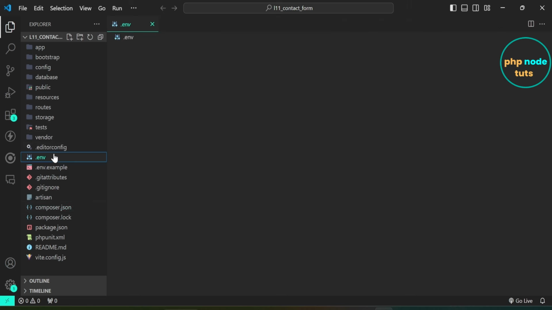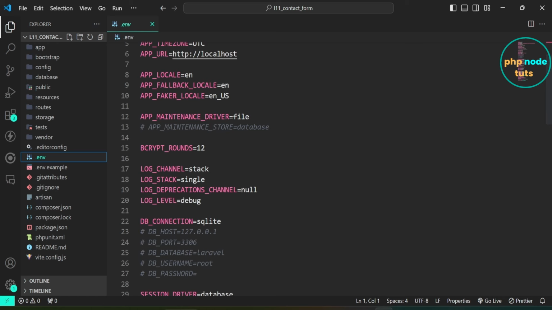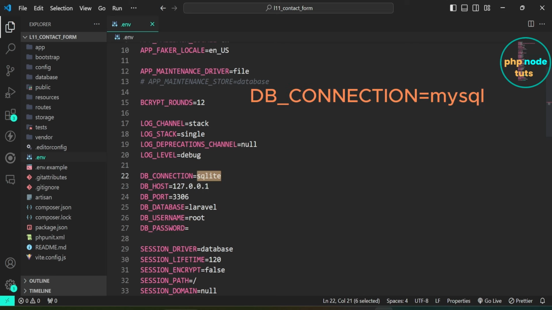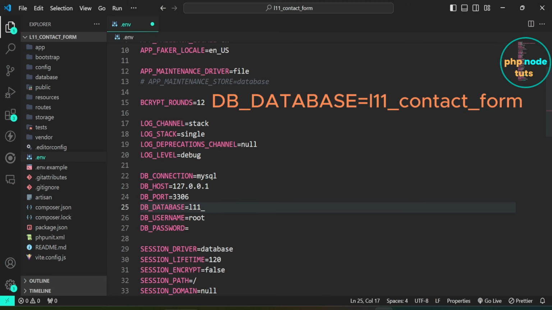Open .env file. Here, you will see that the default database is set to SQLite, as we use the Composer Create command to install Laravel. First, uncomment these lines and replace SQLite with MySQL, as we will be using MySQL for this project. Here, enter the database name for your project.